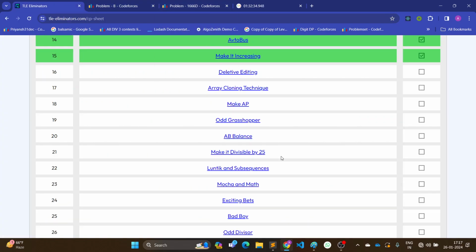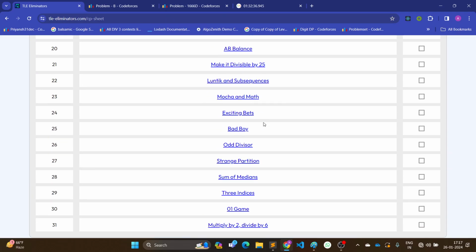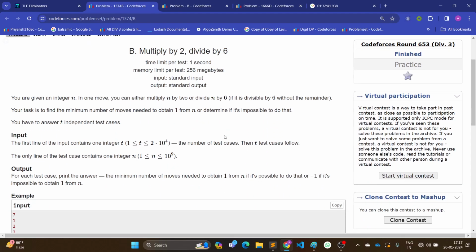Okay, I'm getting exhausted now. This looks like a nice problem. Okay, given n, I can multiply by 2 or divide by 6.